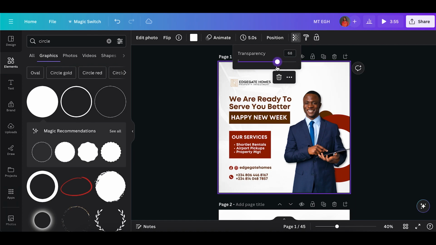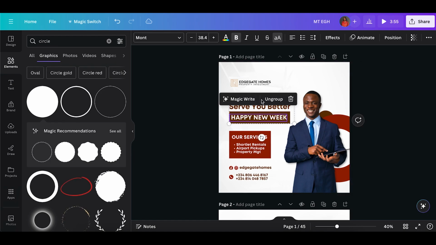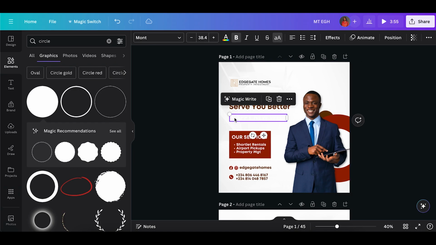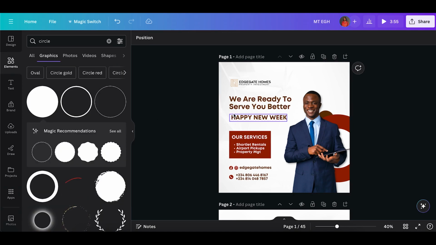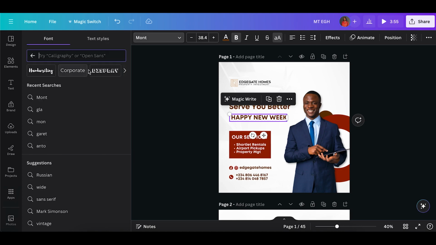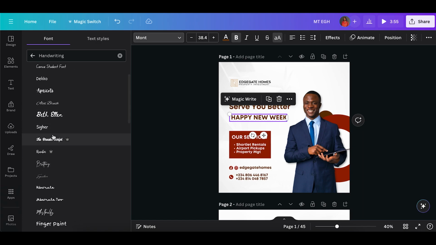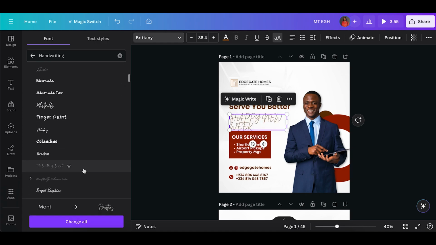It gave the abstract feel, but still had the corporate feel to it. And it wasn't so much. So I decided to take out the rectangle I used under the Happy New Week and just use a handwriting calligraphy style font. I was looking for a particular one I had used for the brand before because consistency is everything.